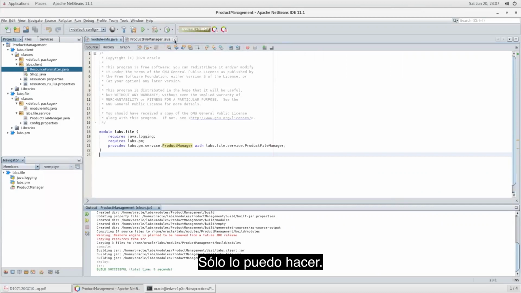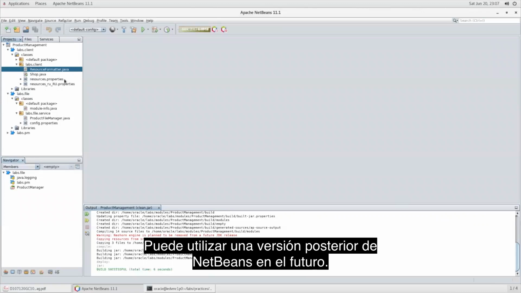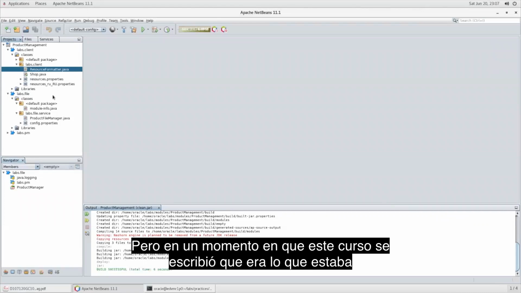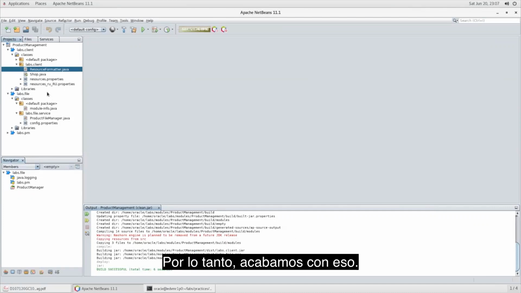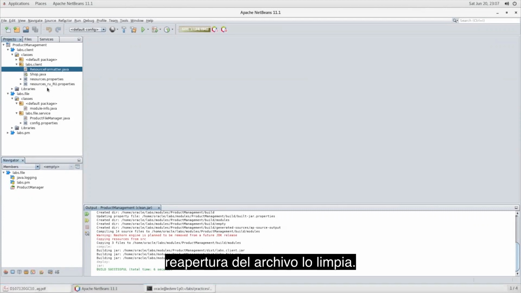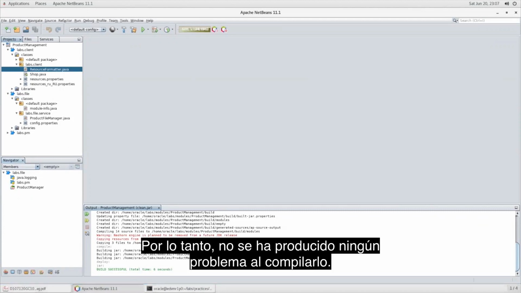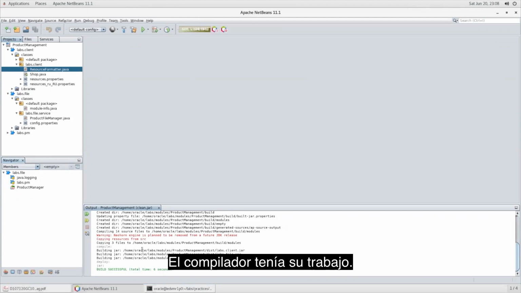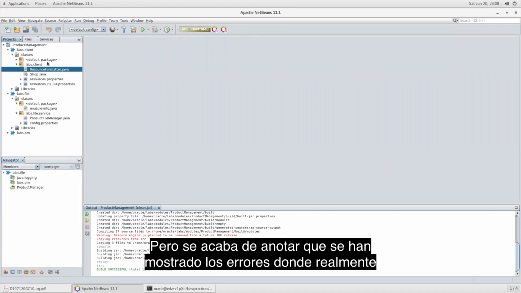There's little I can do about it. It's the product's problem. Try using maybe a later version of NetBeans in the future, but at the time this course was written, that was what was available. So we just live with that. It's mildly annoying, I know, but simply reopening the project and reopening a file cleans it up. And as you can see, there was no problem compiling it. The compiler did its job. Everything was fine. You could just run it immediately, but it was annoying that errors were displayed where there were really none.